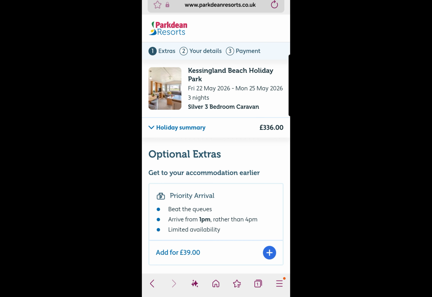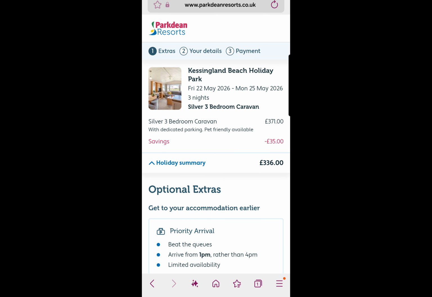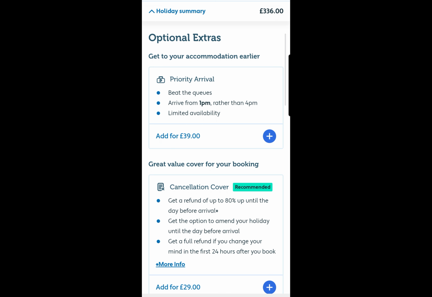So this is my holiday summary and it says £336. So there is a promotion, so I've saved £35. And here are where the optional extras start coming up. Now, some of these are actually generally helpful depending on your situation, especially if you have young children and you know you're going to arrive early. You might want the priority arrival, so you can come in from 1 p.m. rather than 4.